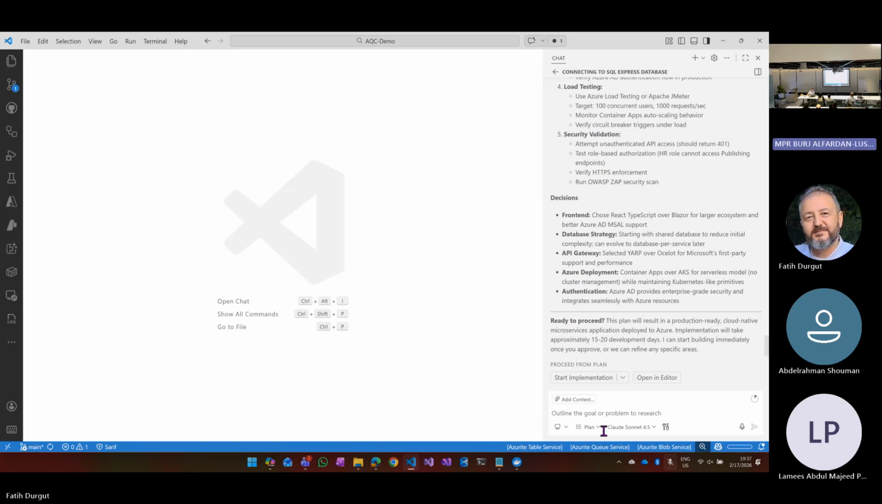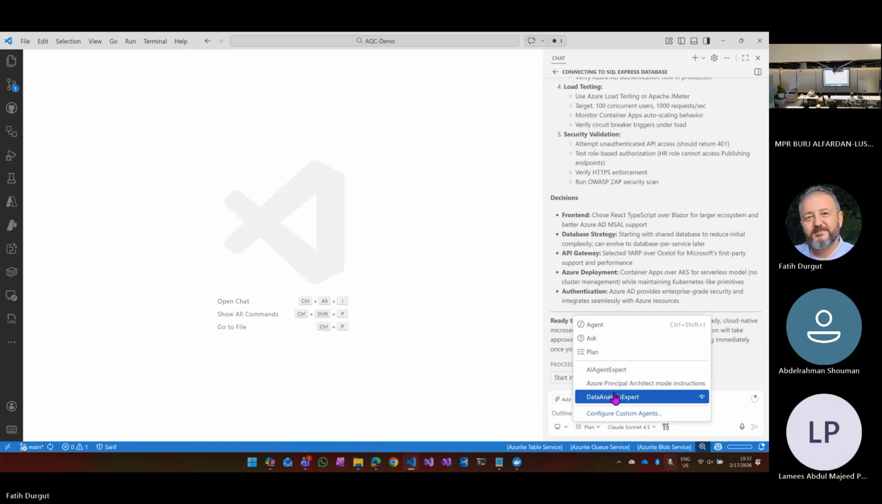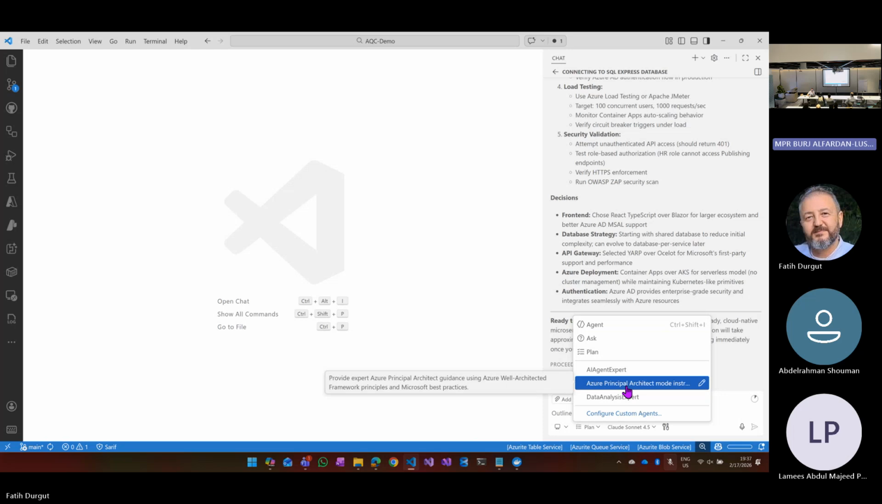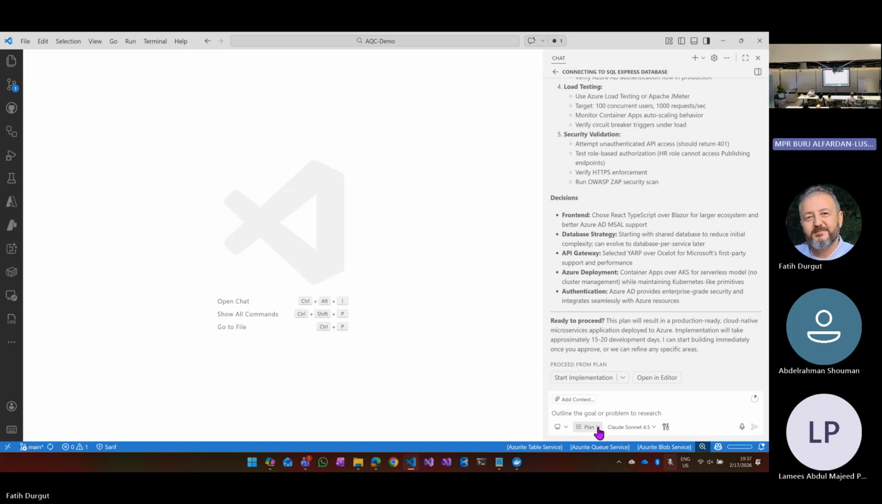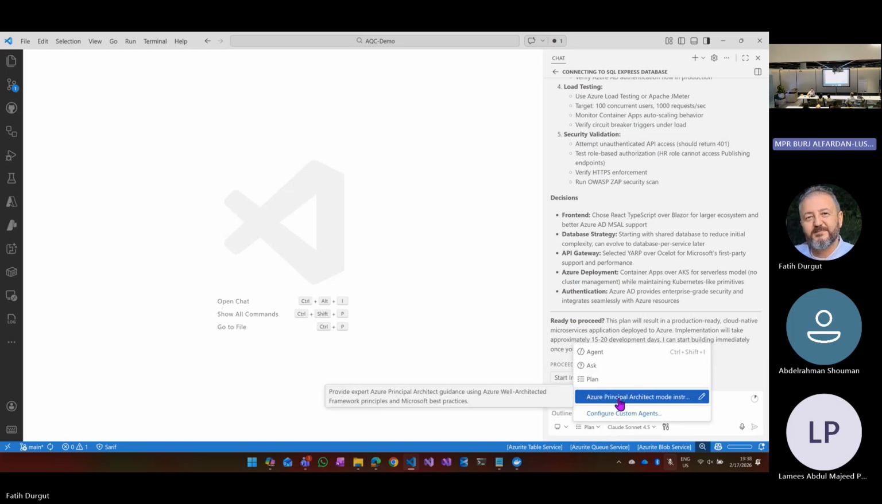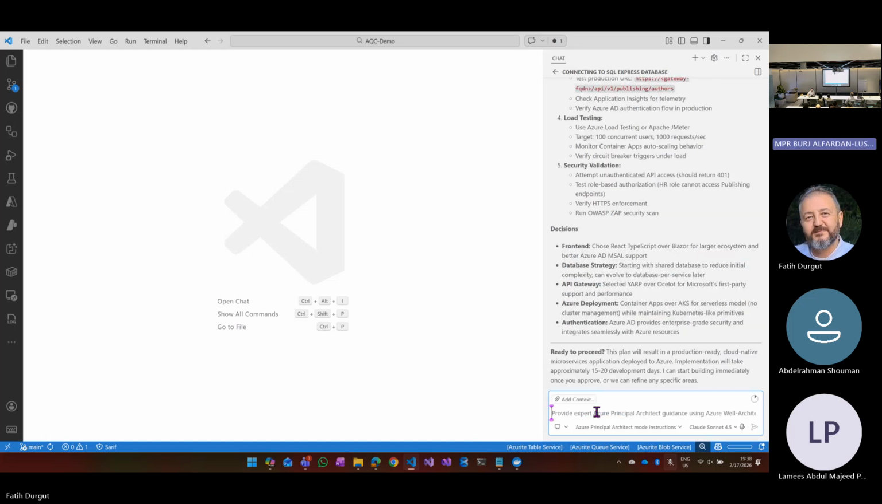Now, if I open this one, I can see my Azure Principal Architect here. Okay, configure this one. I'm going to close these two because they are coming from a tool. I don't want them. Now, I will choose Azure Principal Architect mode, and I can ask this architect mode to go ahead and implement this plan.